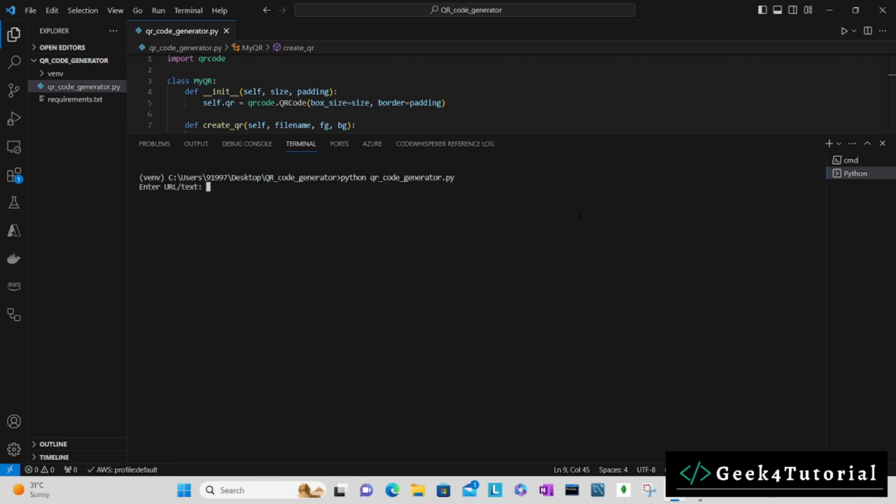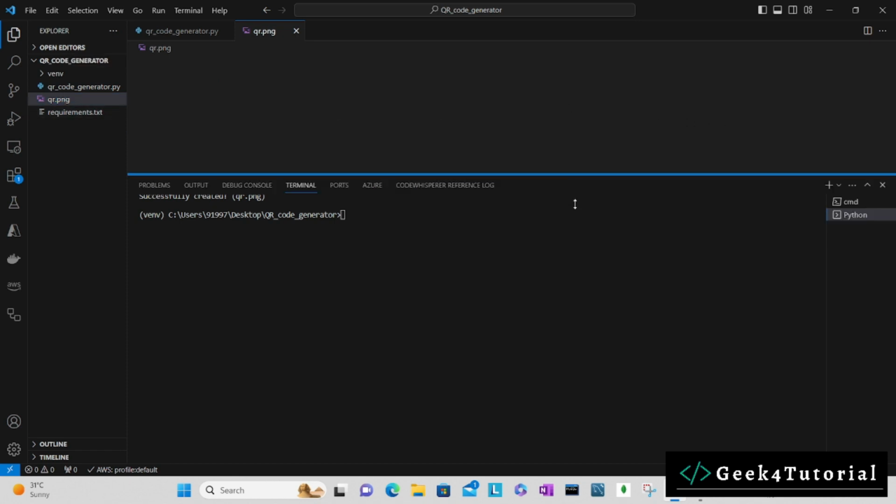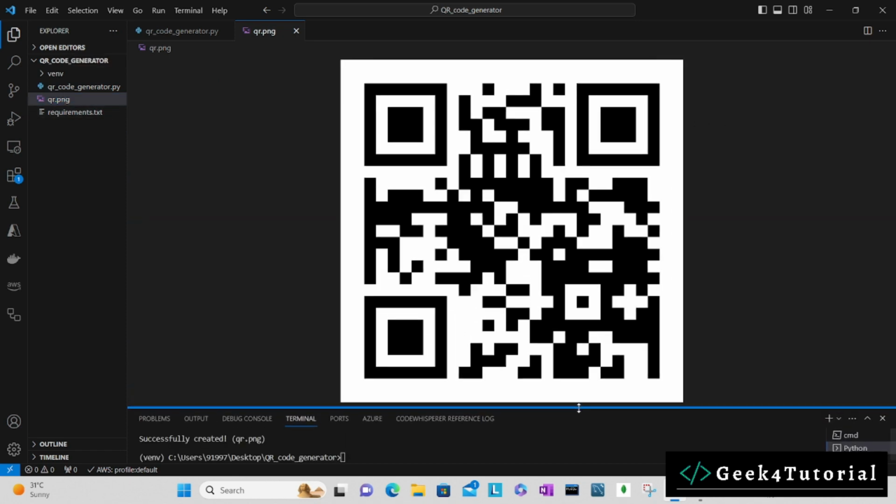So first it will ask for your input, like whether you want to create a QR code for any of your site URL or any text you want. So here I will give my site. Yeah, and then it showed me a message like successfully created a qr.png file. And also I could see there is one png file created in the Explorer. If I open it, you can see it has created a QR code image for me.